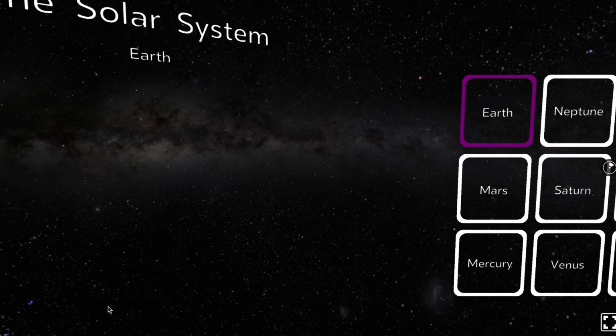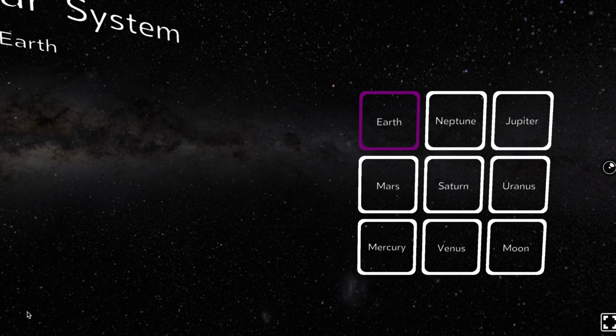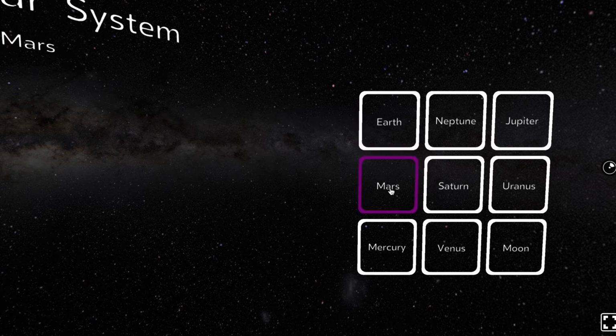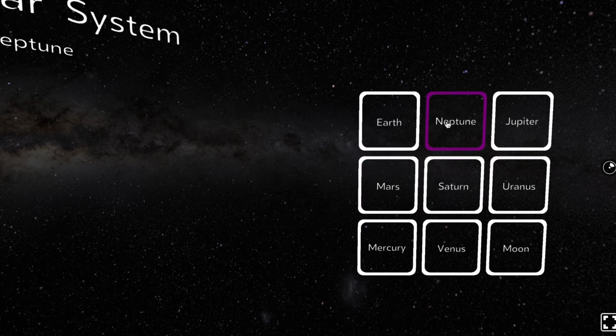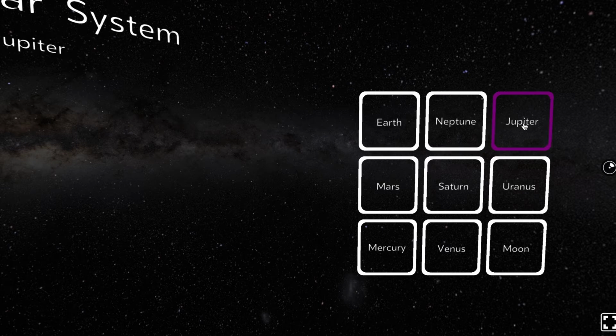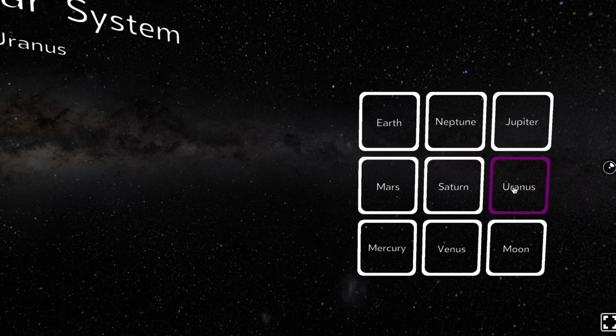So let's take a look at our menu again. And again, this is just React. Now, when we press on a button, we are updating the current planet variable. And as a result, we can see that the header is updating. And soon, we will also replace the 3D model.